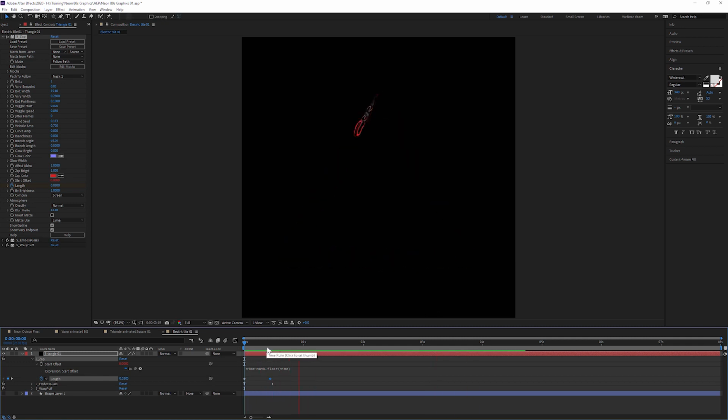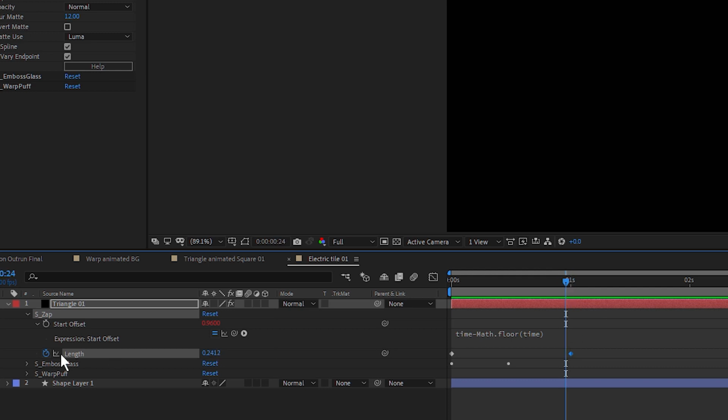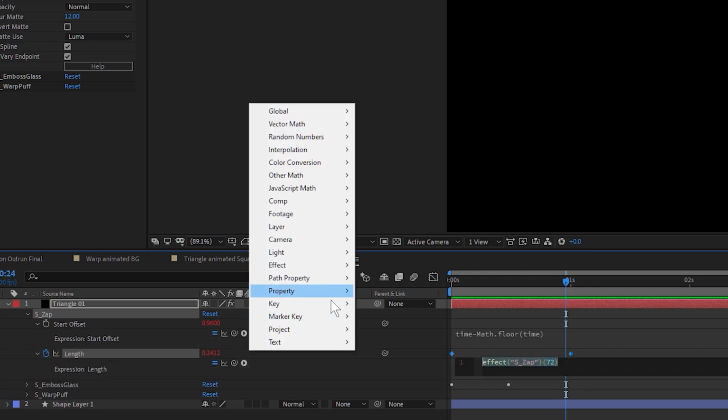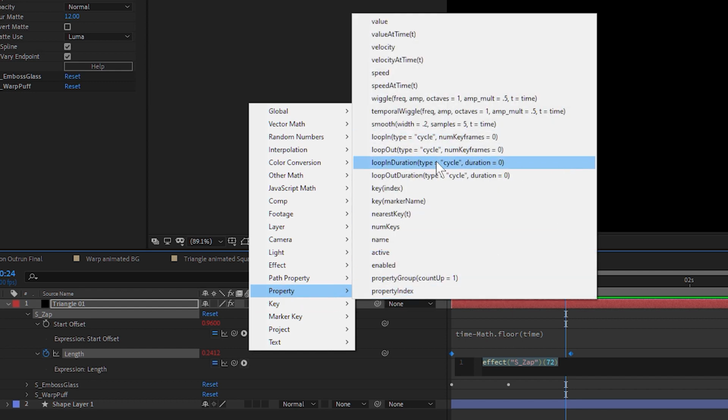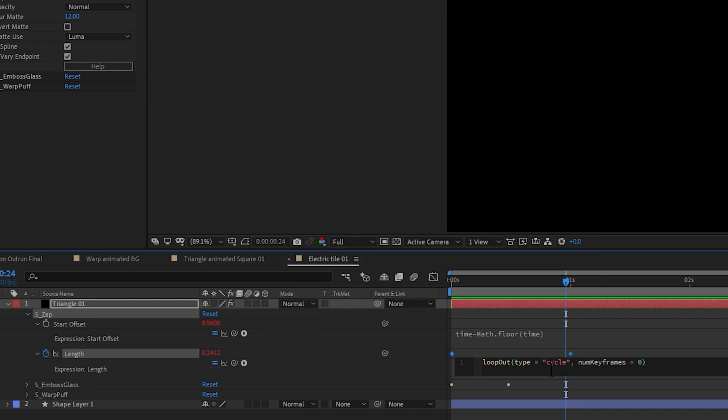There we are. Excellent. This is another one that we could do the loop out expression. So alt click on the stopwatch, come in, property, loop out. And here I'll just keep the default version, so the cycle. So it's always going to start at 0, go up to 0.25. So we have our dancing little shape.